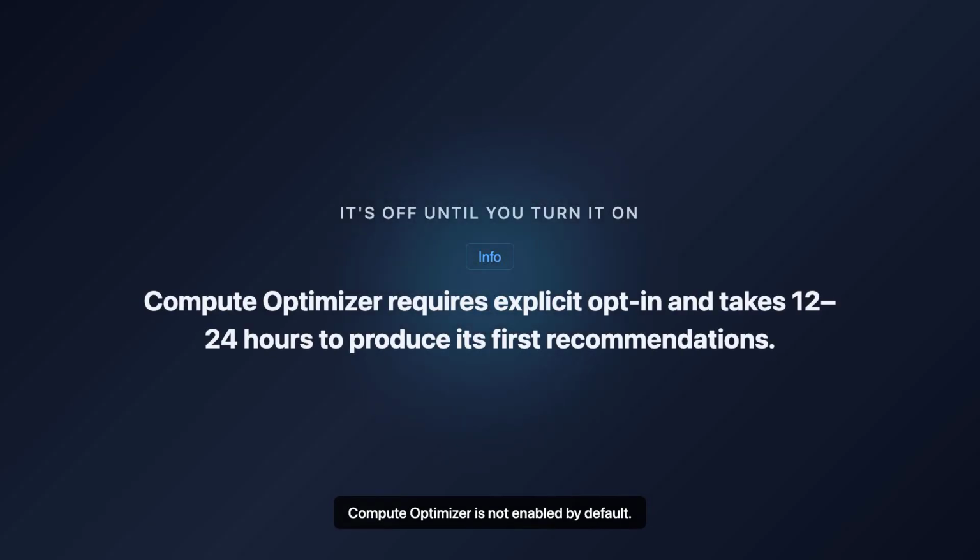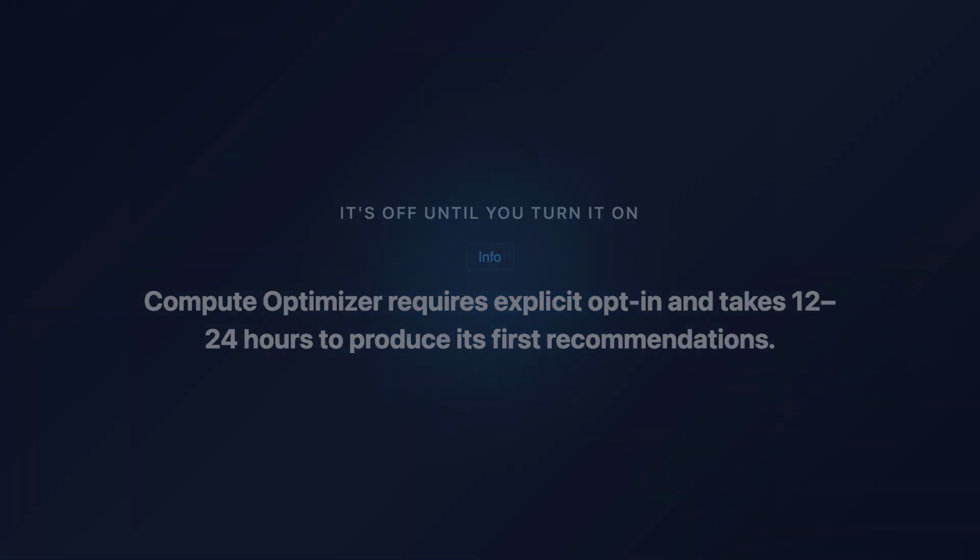Compute Optimizer is not enabled by default. You have to explicitly opt in, either per account or organization-wide, and after opting in, it takes roughly 12 to 24 hours to produce its first recommendations. Keep that in mind when a scenario describes a situation where no right-sizing recommendations are appearing. The service may simply not have been enabled yet, or it hasn't finished its initial analysis.